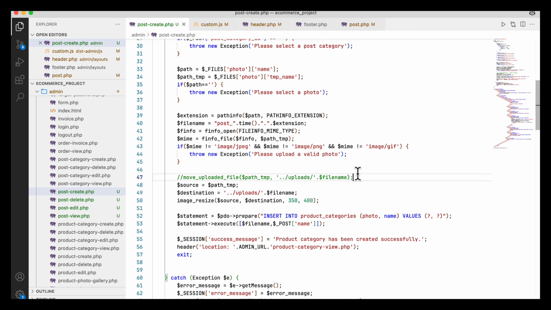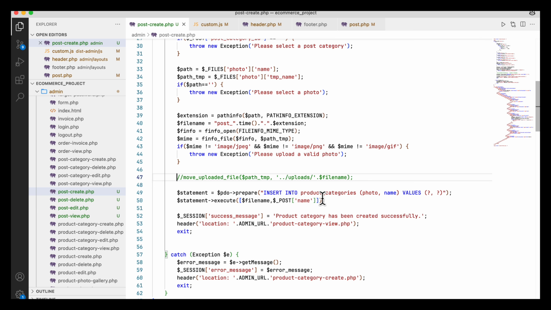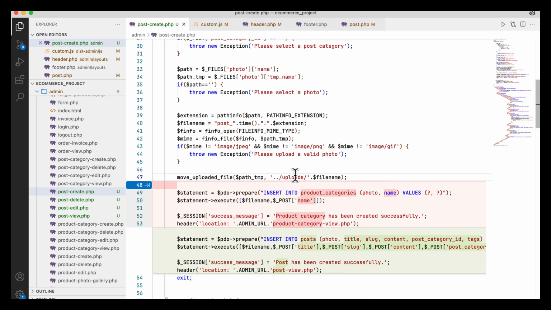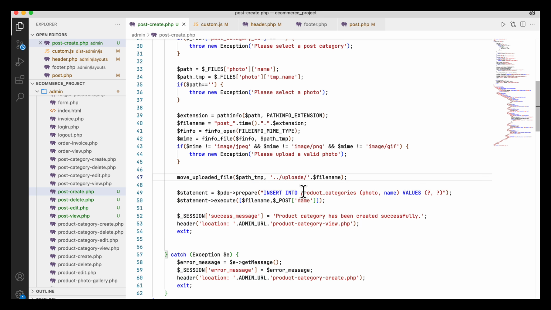And then I will just upload my photo, and as this is a blog post, it is not needed to resize the photo. You can instead upload the photo here into the uploads folder, and then I am going to insert the data into the database like this. So how can I insert the data here?